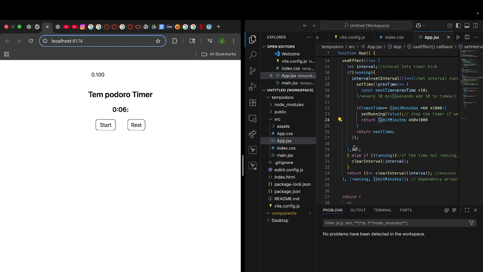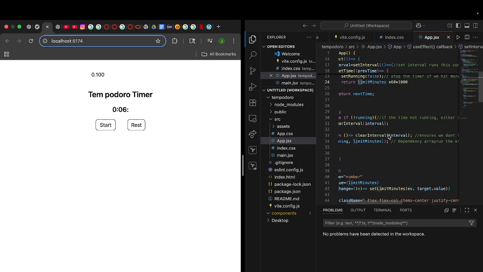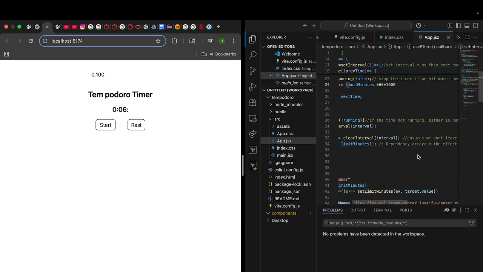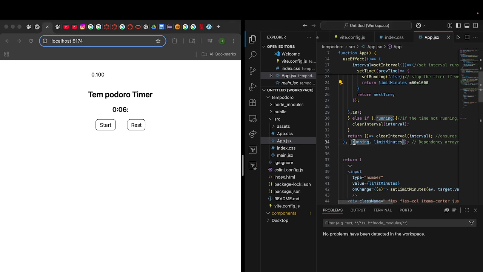And then this 10 is just making sure that we have 10 milliseconds, and this is saying, okay, if we're not running, then we just clear the interval, so we just stop it where it was. And after that, we return clearInterval one more time, just to ensure that we don't leave any extra intervals. And then this is our dependency array, showing that it's dependent on running and limitMinutes. So that's basically what I did today.